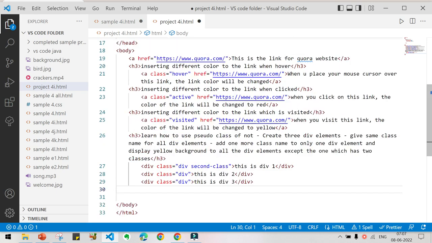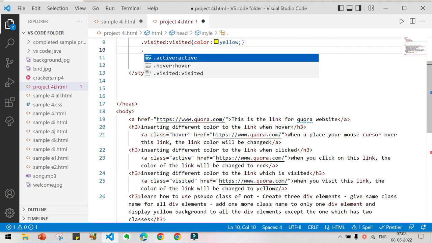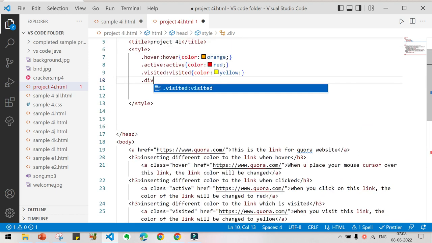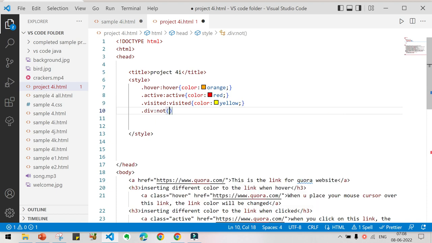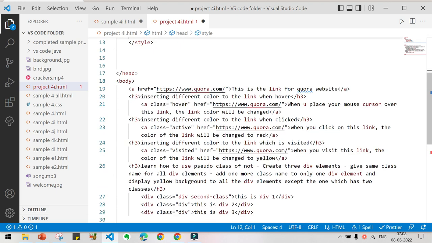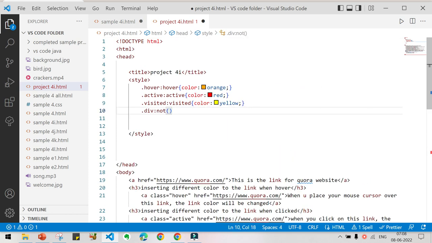Now see how to do it. I am going to represent all these three developments using the class name div. Okay, here we are going to do it. Just give dot div. This is the class name for all these three developments. Now I am going to give pseudo class as not. So next thing which I am going to do is I am going to give this class name here, second class. After inserting, let us see what is happening here. Okay, second class.